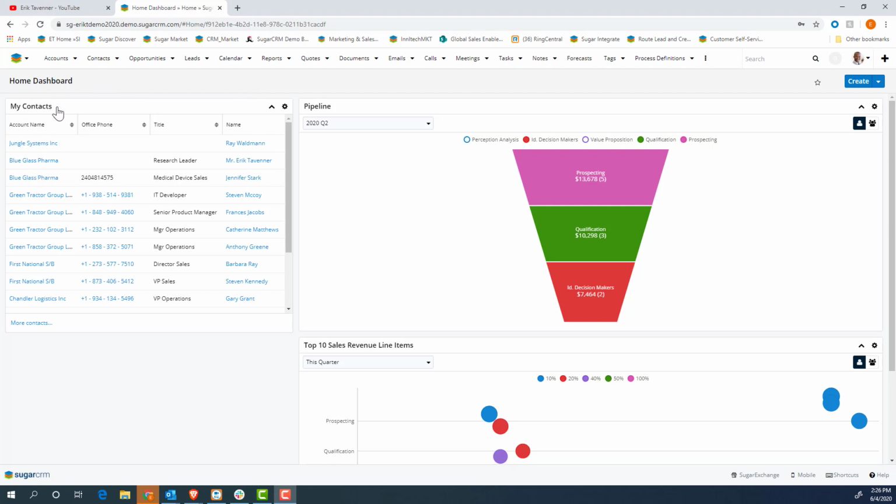So as an end user looking at it from a sales perspective or business development, we've got some little quadrants here, the things that give us some tips and tricks of what we need to be doing for the day. So we're looking at current contacts. We're looking at pipeline, things that we're working on from a sales perspective and other revenue line items.